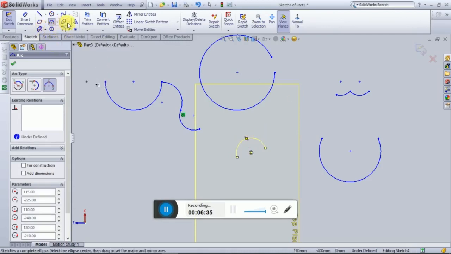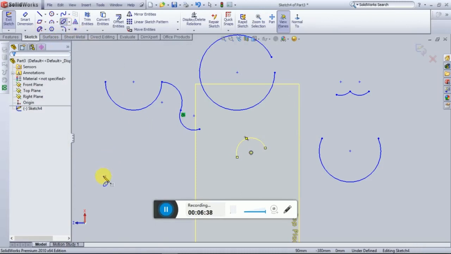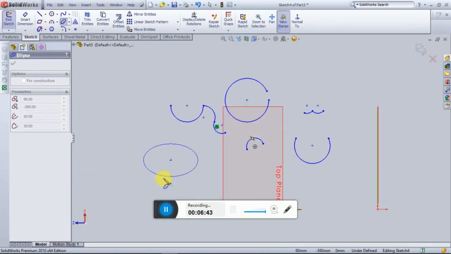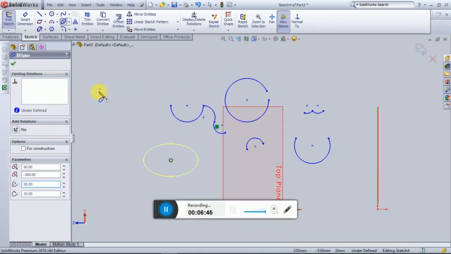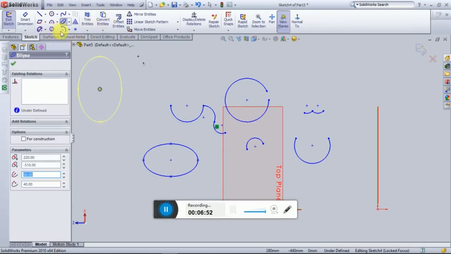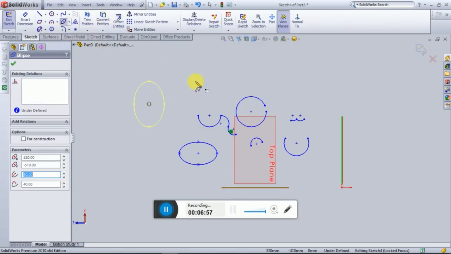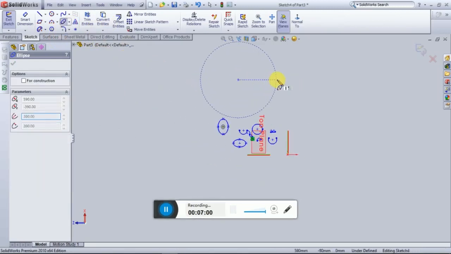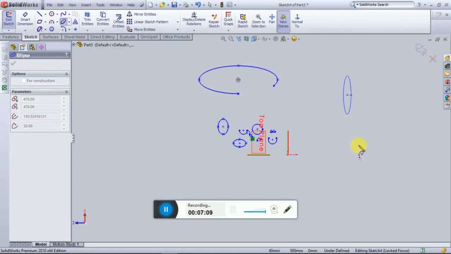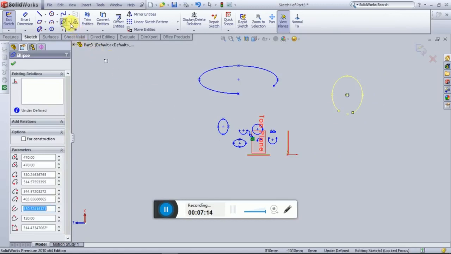Then ellipse. It is an ordinary ellipse. First point, second point is the major diameter, and third point is the minor diameter. Major diameter, minor diameter. Then partial ellipse. Partial ellipse is the ellipse which can be drawn as half ellipse or a quarter ellipse. Quarter ellipse, half ellipse also. We can draw any shapes of ellipse also.